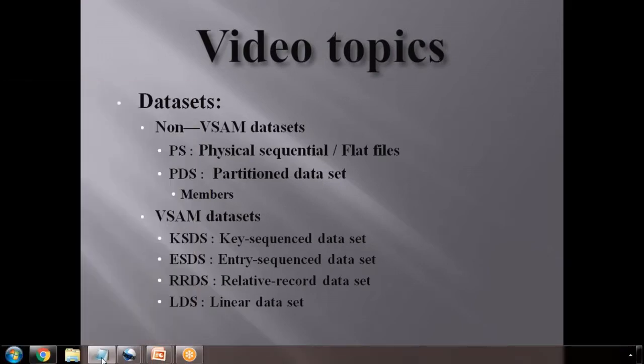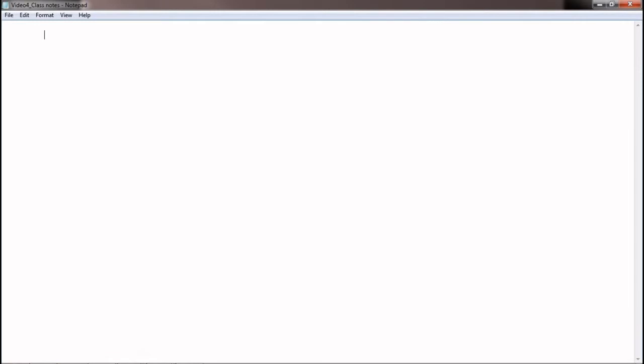So let me take notepad. First, we will discuss each file one by one. First, we will discuss the PS file. In mainframe, a PS file is nothing but a sequential file, or we call it a flat file, or physical sequential file. What is a PS file? It is similar to notepad.